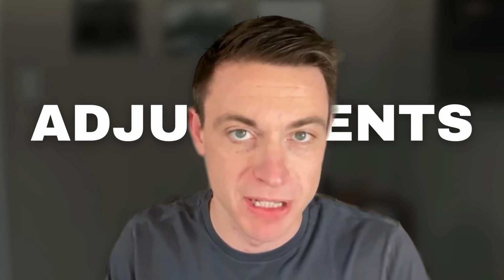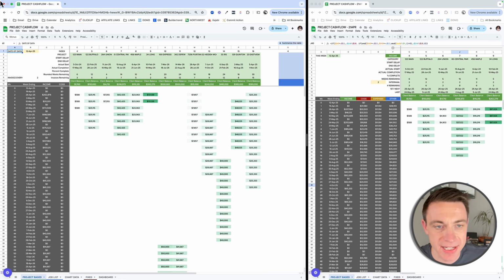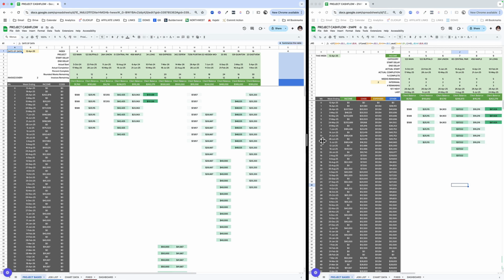So what we're going to do now is take this to the next level. I'm going to make some adjustments to our cash flow forecasting template. We're going to build in cost of goods sold, other expenses as well. So let's get started. On the left side of my screen here, I have pretty much where we left off the last time we met. And on the right side of my screen, I have some improvements that I'd like to make.